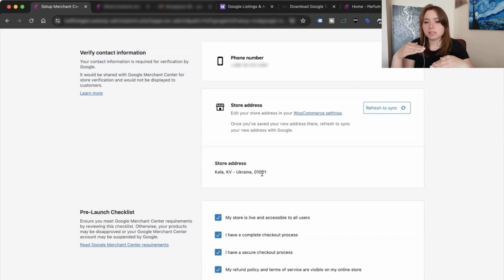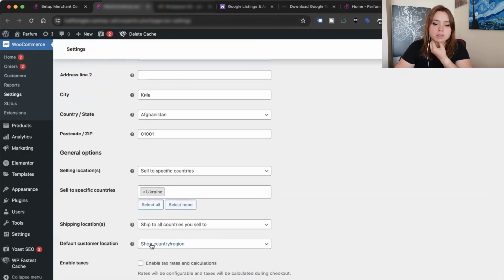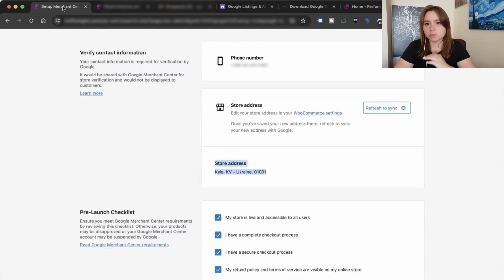If you encounter any issues during the verification of your store, it's better to ensure all your information matches and is accurately tracked. I skip this step to save time, but if you have correctly entered all the addresses here, then most likely everything will be great.